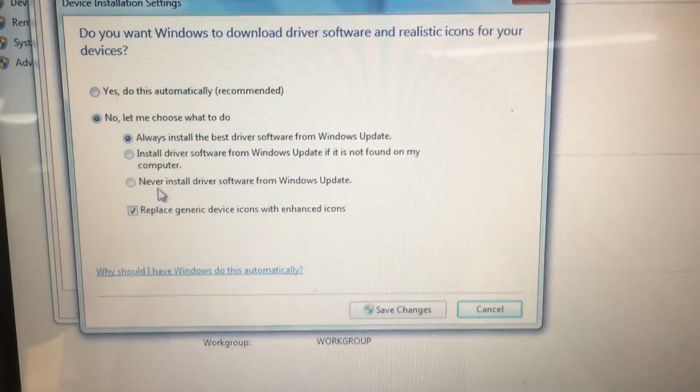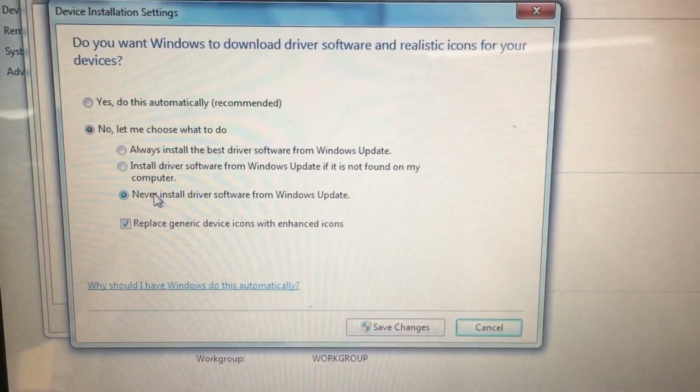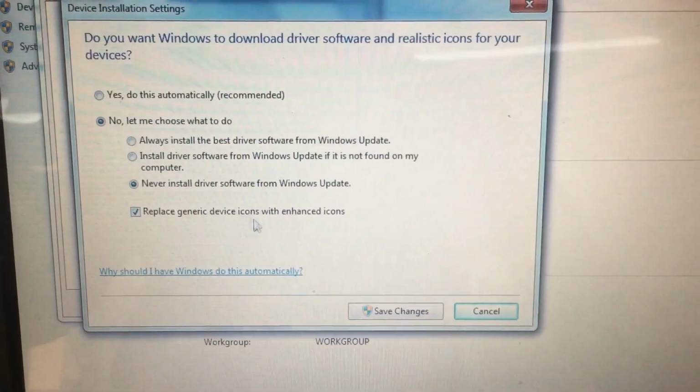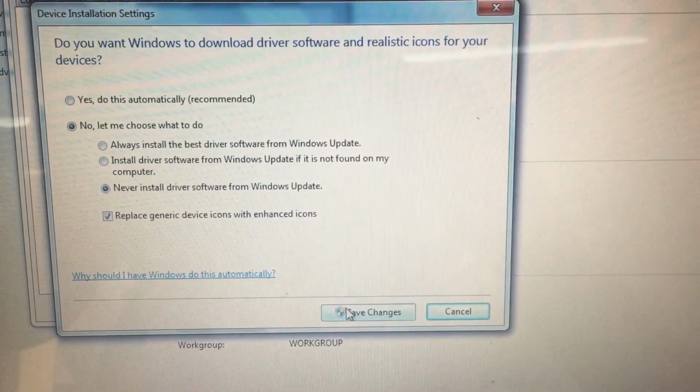In this, select "Never install driver software from Windows Update", and select "Replace generic device icons". It's okay, and then select Save Changes.